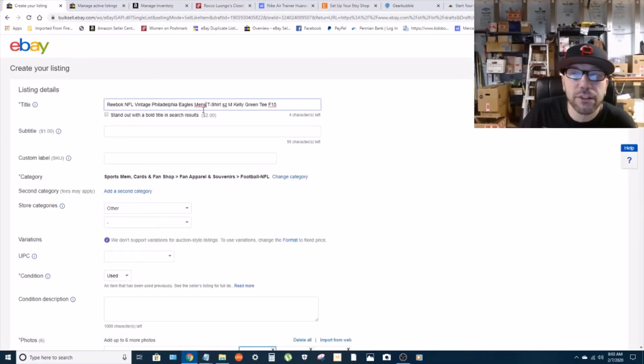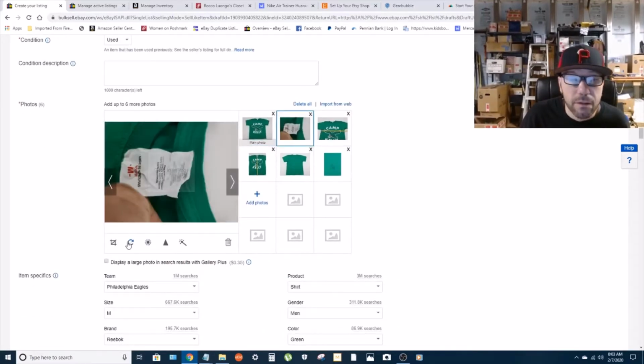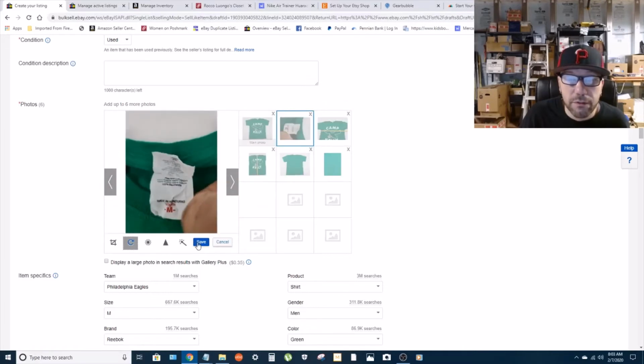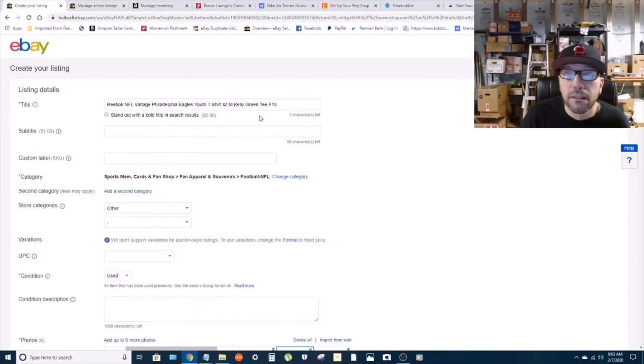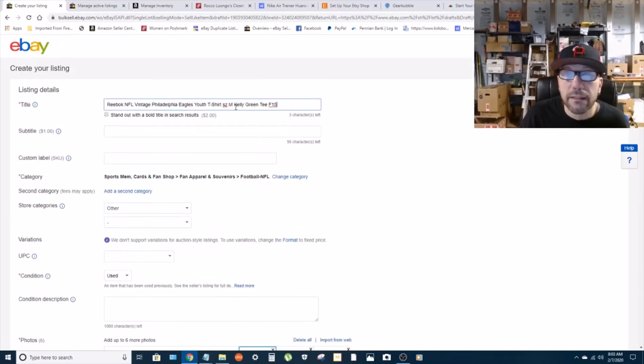Okay, we're going to go ahead and change that. That's youth. Youth t-shirt size, I believe it is, go ahead and fix my picture, it's a youth medium. Alright, size medium, Kelly green tee, Camp Kelly, I'm going to add in Camp.